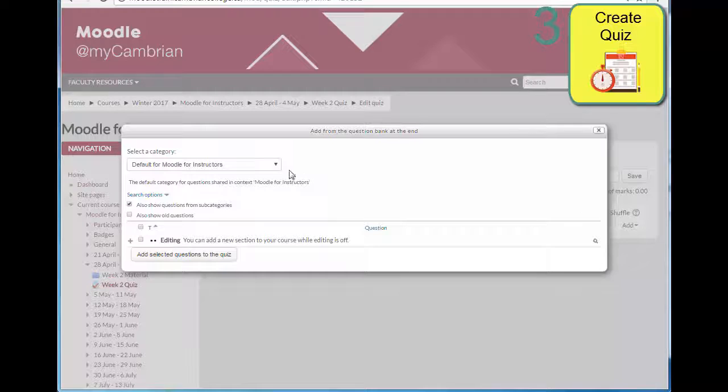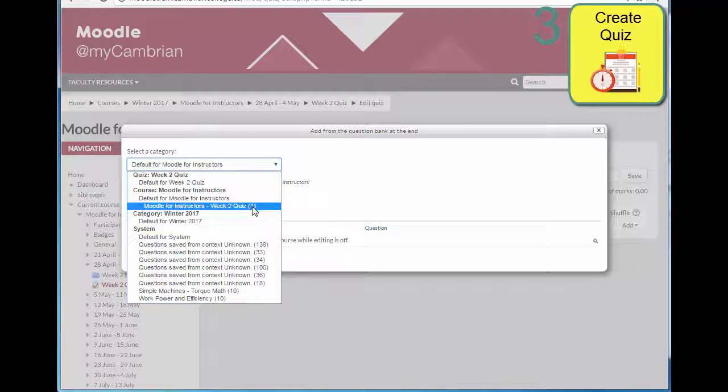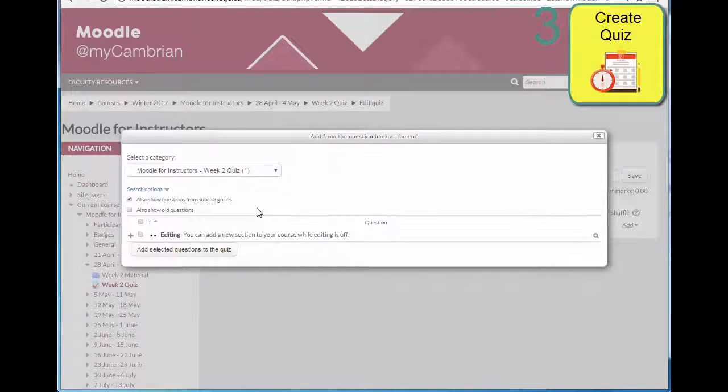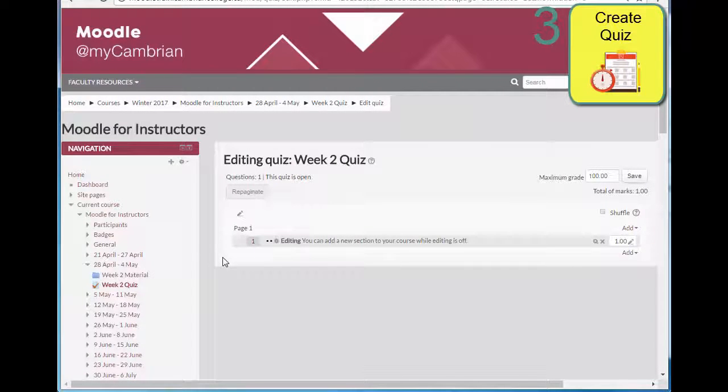In the pop-up window, I'll locate the category where I stored my question. Once I select it, my question appears below. I'll then click the plus icon to add this question to my quiz. For the sake of this example, I'll keep my quiz to one question and then click Save. Once I'm done adding questions to my quiz, I'll go back to my course.